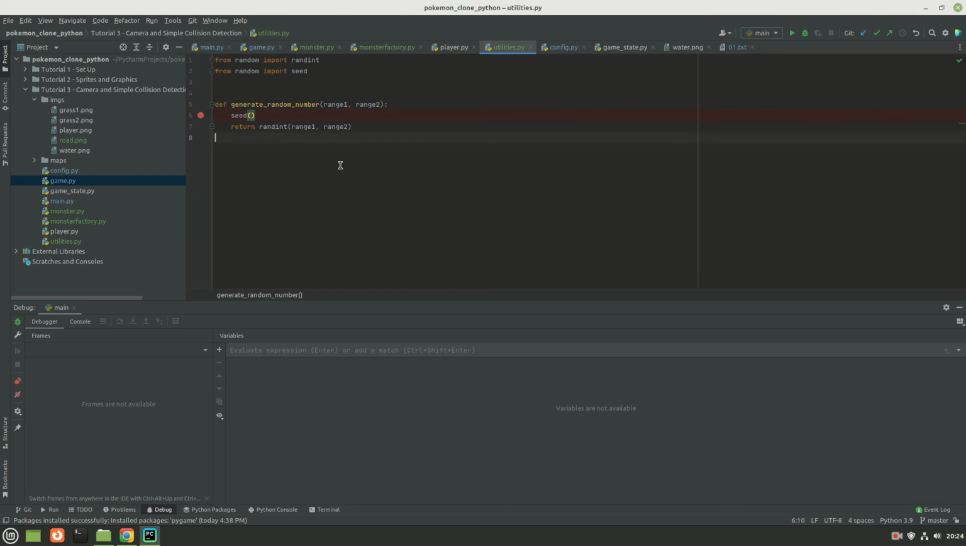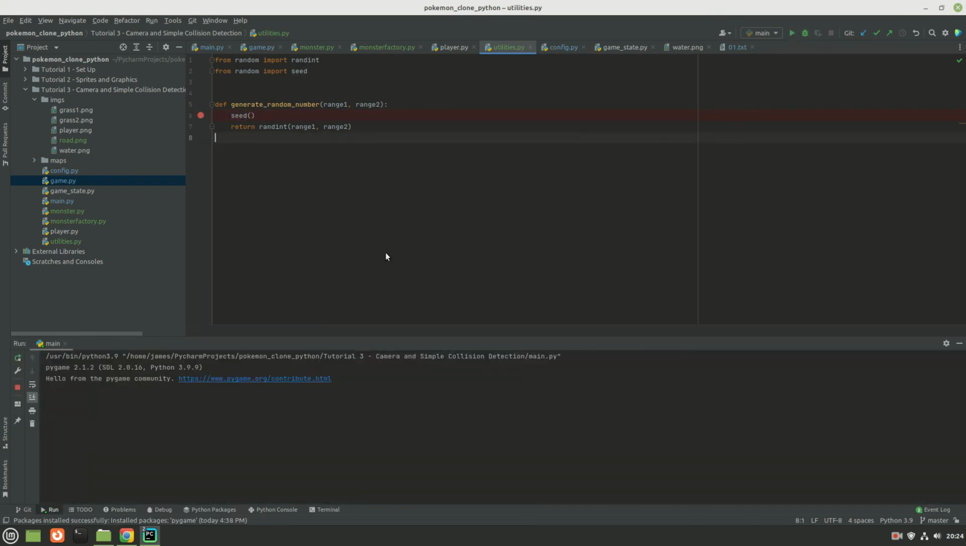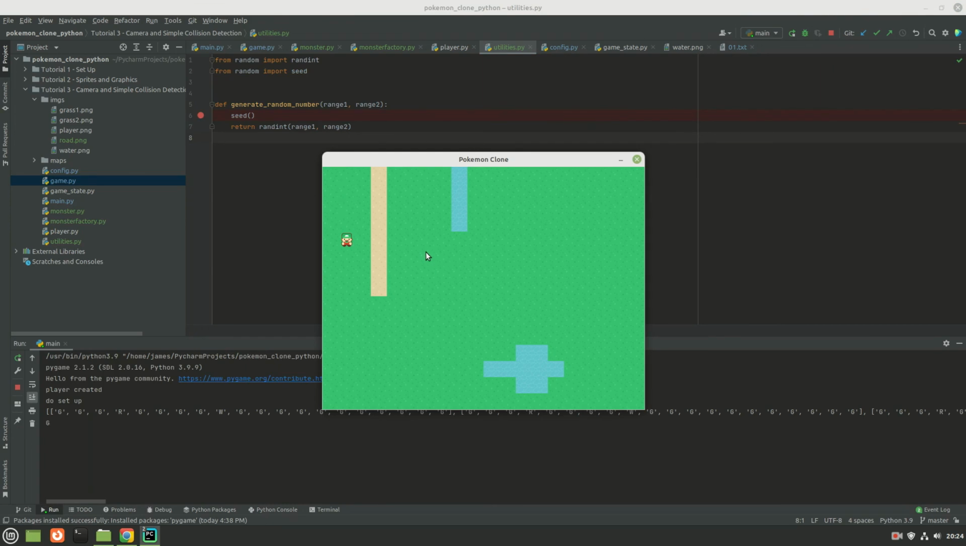So I think we can call it without any parameters, and it's going to use the default, which is the system's date time, which is going to be perfect for us because that means every time we call it, it's going to be different as long as we always call this seed. So let's test that theory out and give it a go.